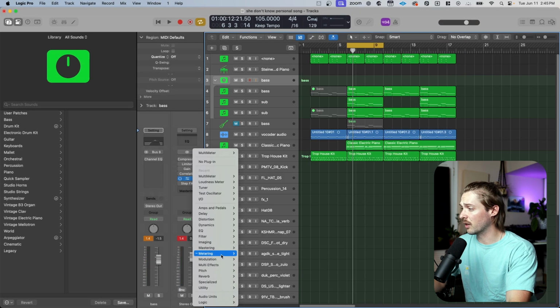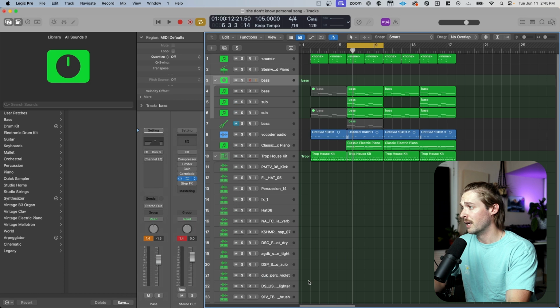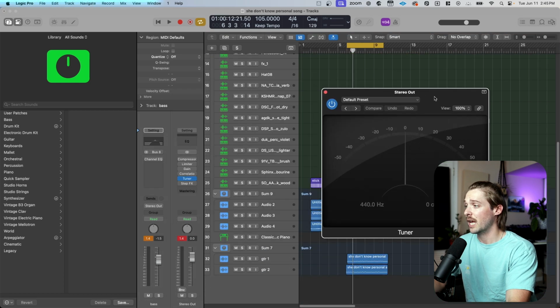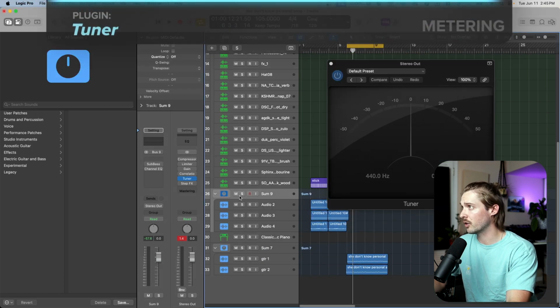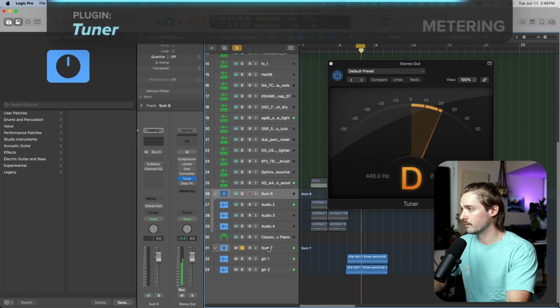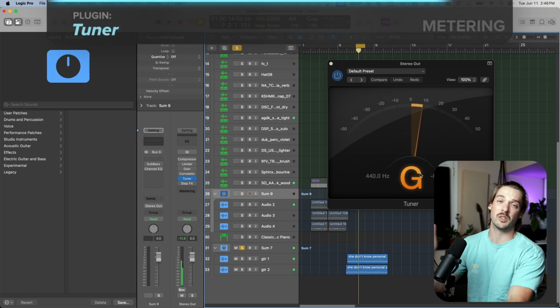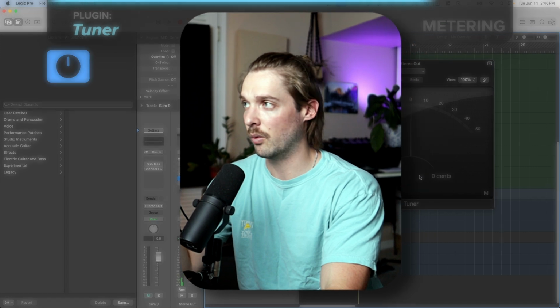And then finally in metering, the last one we'll use is a tuner. Now this can be helpful for tuning instruments. If I was going to play the guitar like I did on this track, first thing I would do is just make sure it's in tune. I'd make sure that each of those notes comes in exactly where I want it to go.